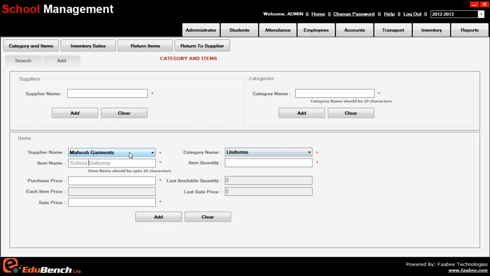Once done, I need to list Mahesh Garments in the category of uniforms. I need to mention the quantity I'm buying from Mahesh Garments, like suppose I'm buying 1,000 or 100, whatever. I need to mention the total price that I'll be spending on this amount. Once you enter this price, the system automatically gives you the individual price. If I spend around 20,000 on these products, each product costs 200 rupees. Suppose I am spending 30,000 on uniforms, so each uniform costs 300 rupees.